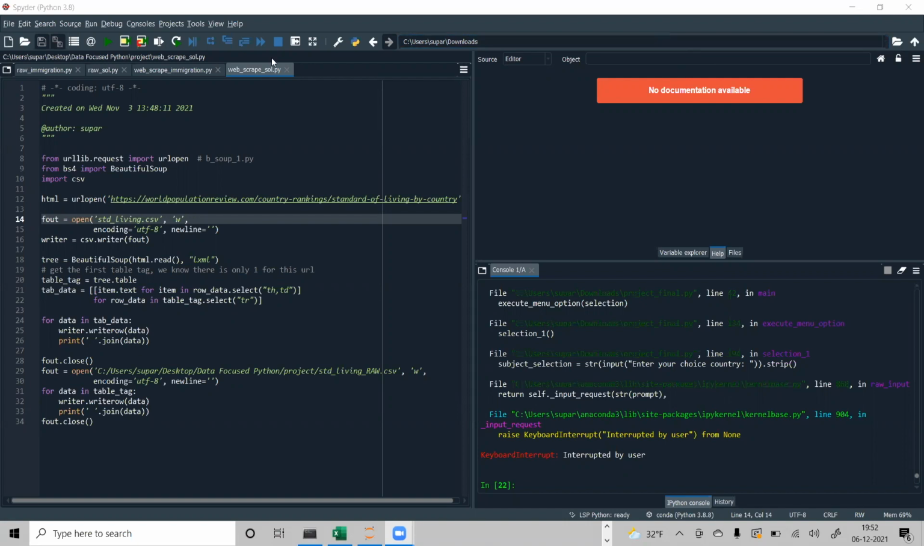So these two codes, that is WebScrape immigration.py and WebScrape SOL, that is standard of living.py, help to scrape this information from that particular web page. It converts it into a raw file and finally displays it in a tabular format. It saves this tabular data into different CSV files, which is later used for all of our further data processing.